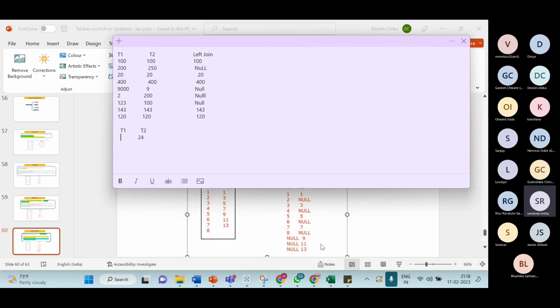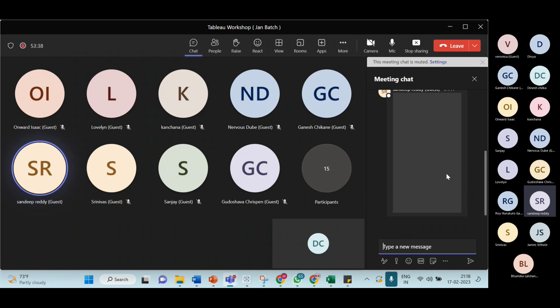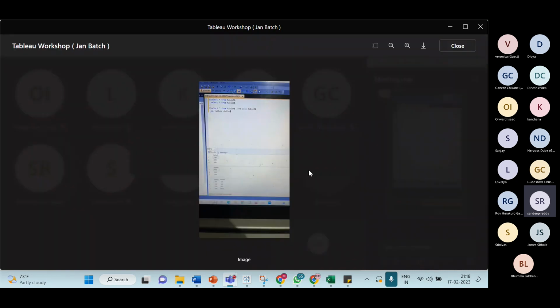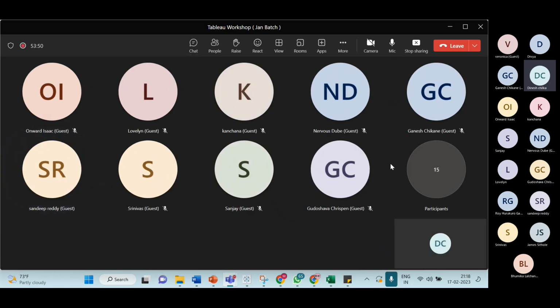Dinesh, hello, yeah Dinesh. I have sent an image in chat, the left table which I talked about. Can you check that in chat? I have sent that. The values are in SQL, right? Yeah. The same things are there in SQL as well. The same things as with Tableau as well. Just the join is the difference.